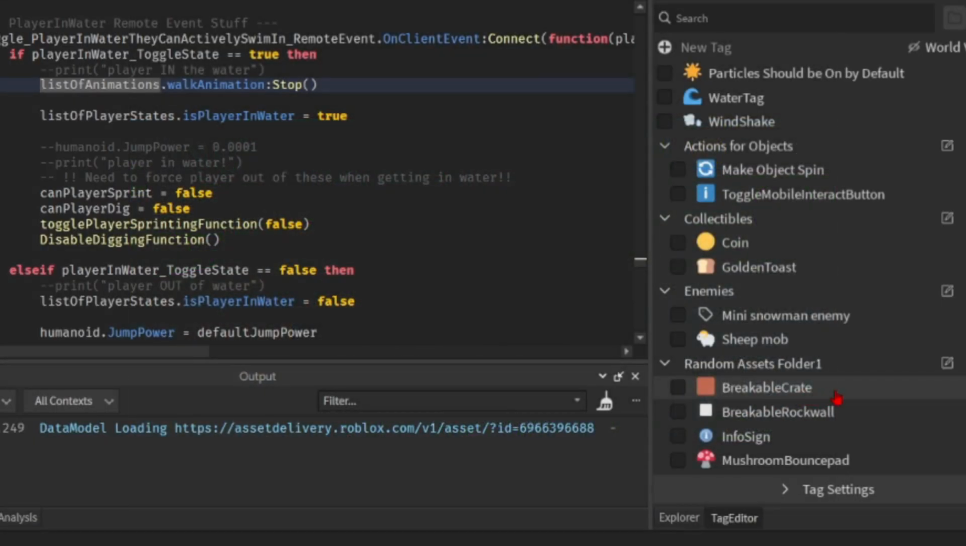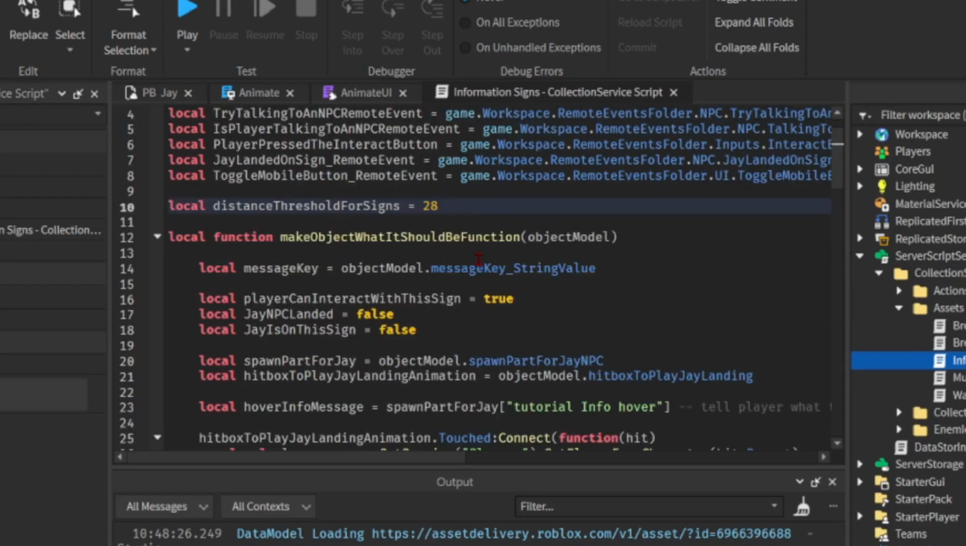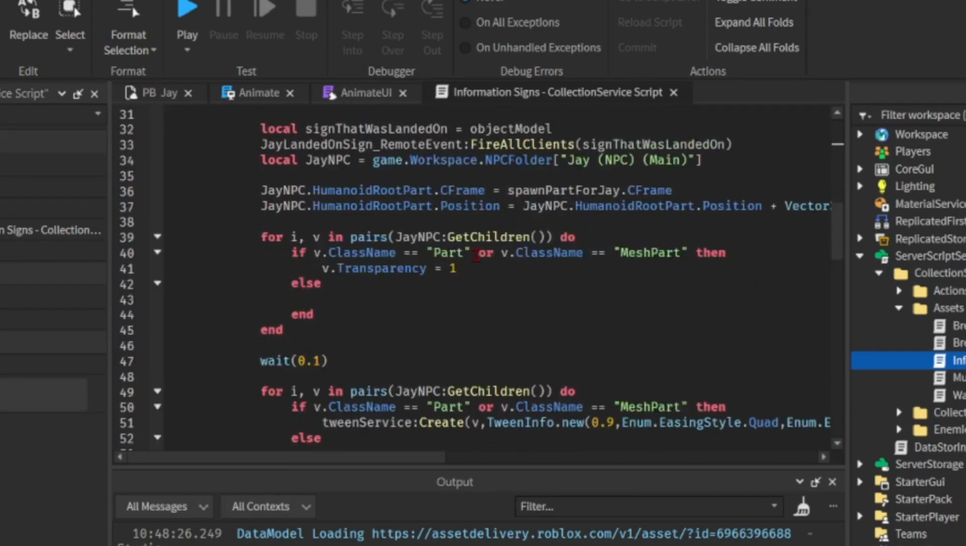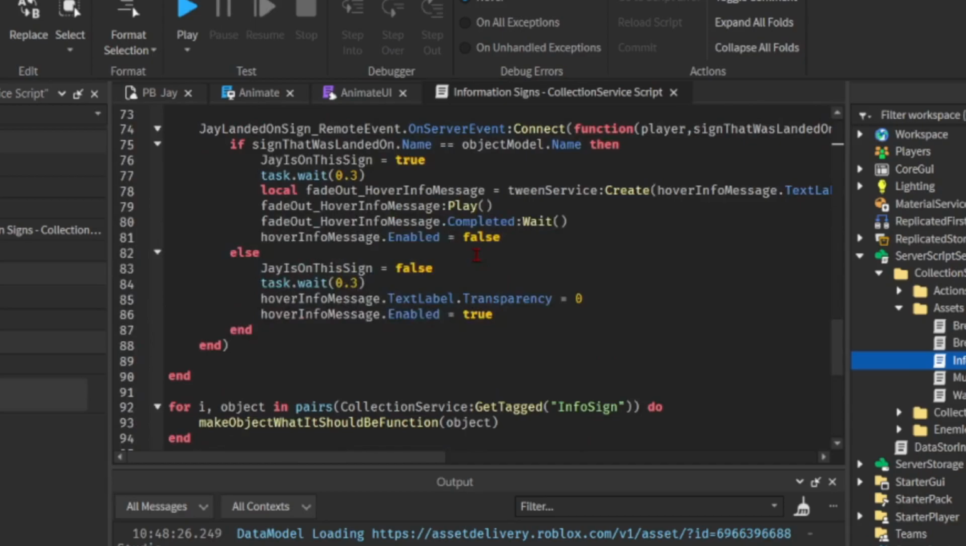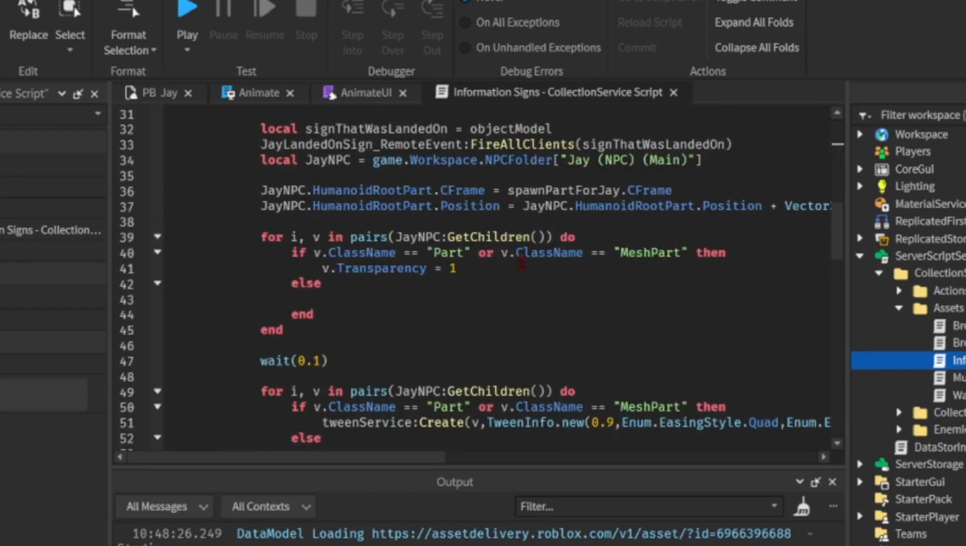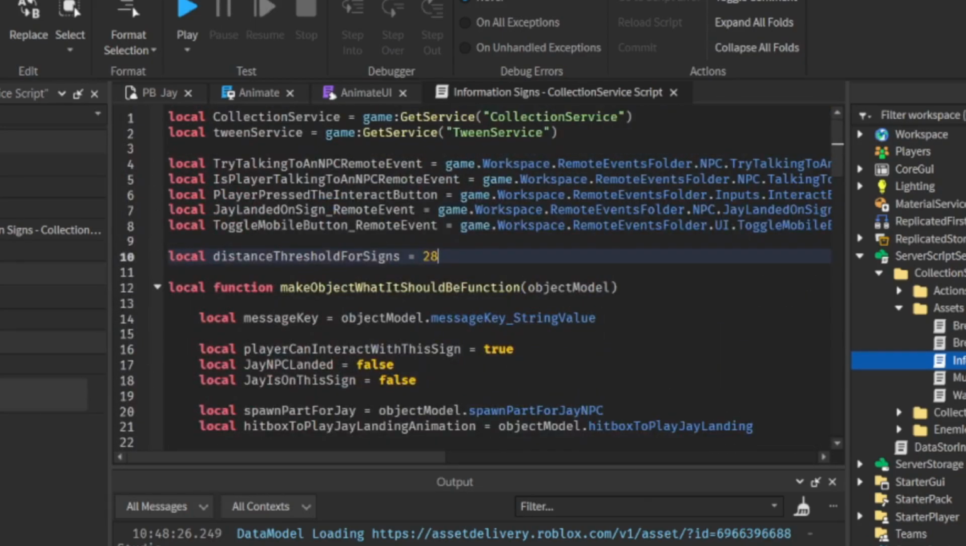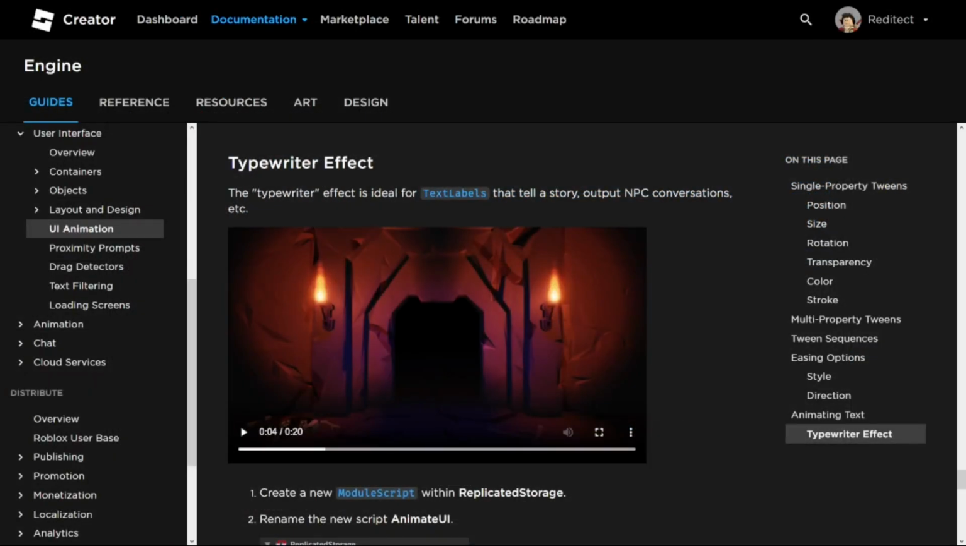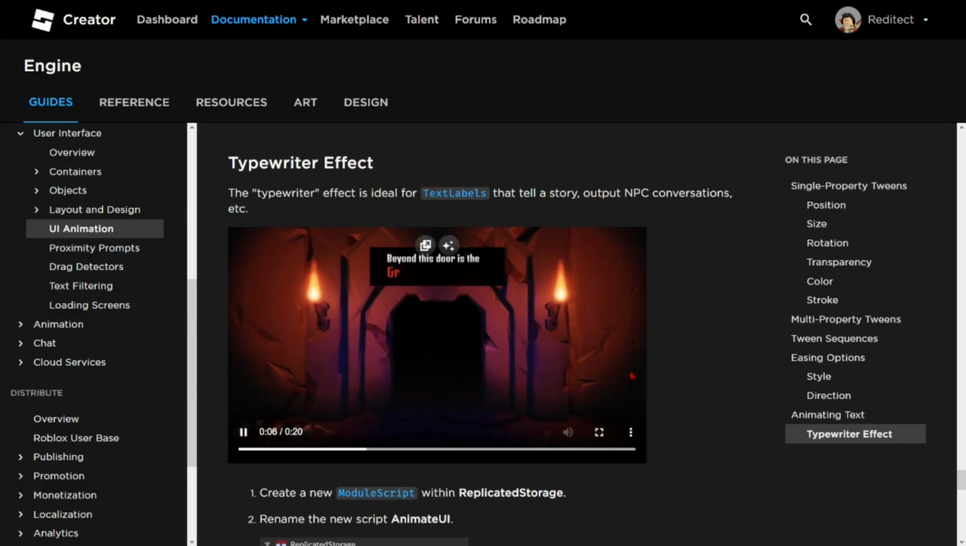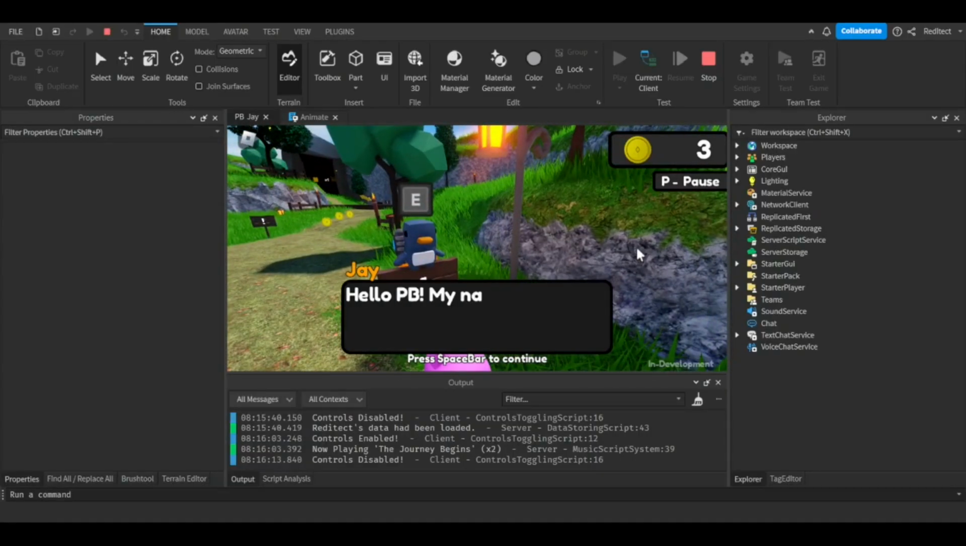Speaking of interaction, I've added information signs to the collection service. This means that I can control all the signs' behavior via one script. From this, I've made the text speed slower and controlled how text animates for dialogue. I'm now using Roblox's Animate UI module from the documentation site. It allows me to do stuff like this and make different parts of sentences colorful.